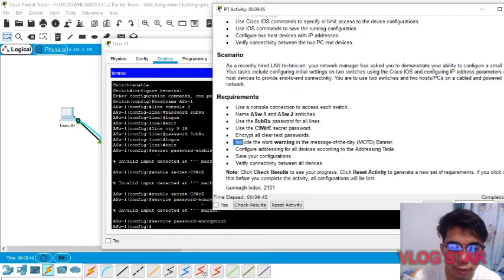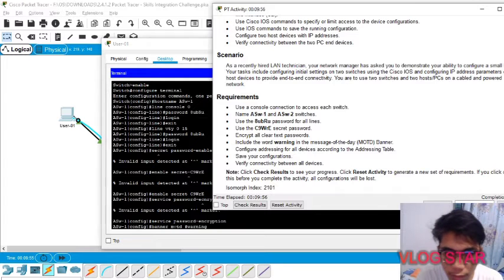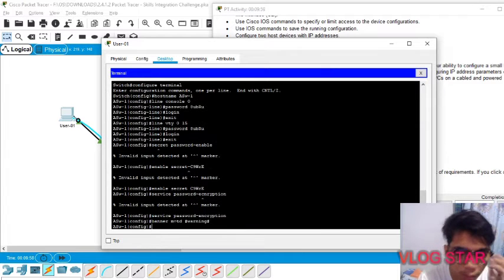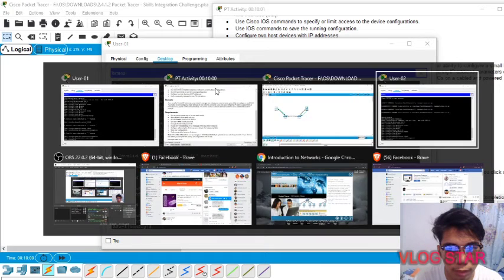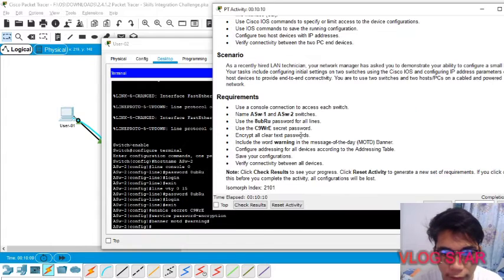So the sixth requirement would be the message of the day warning. So that would be banner motd, then the warning. Then for the other switch, banner motd, warning, just like that.